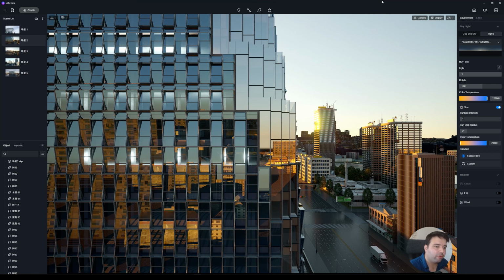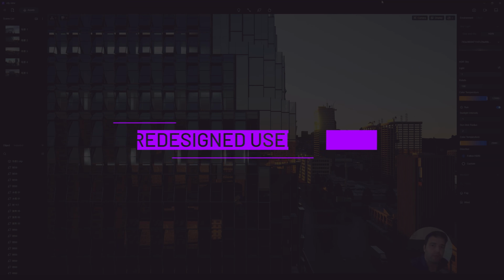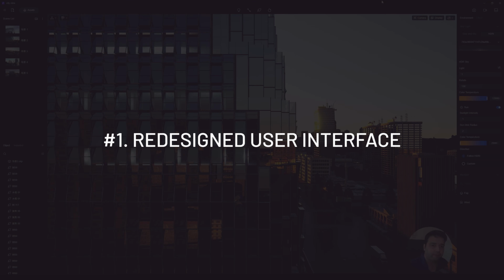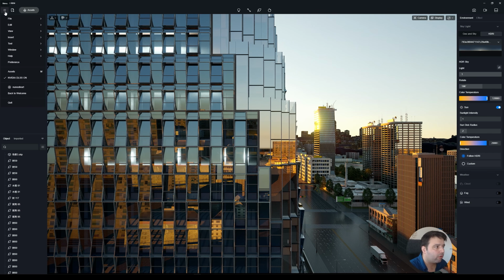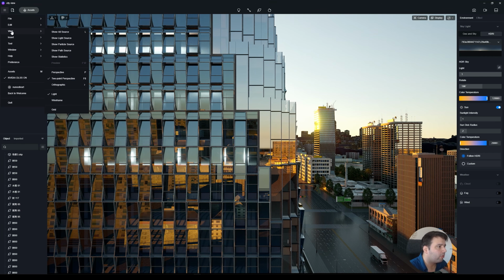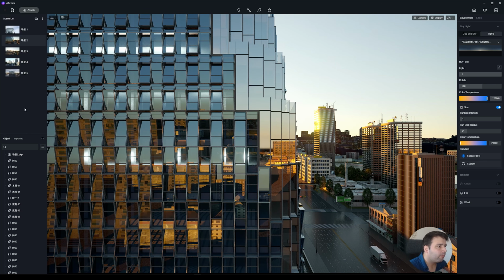So let's start with feature number 1, which is the redesigned user interface. As you can see, D5 Render 2.0 completely redesigned the user interface. On the left side, we have the scene list and the assets that we are using in our scene. On the top, we now have a better menu system as well. The file, edit and view menus are now on this left side.